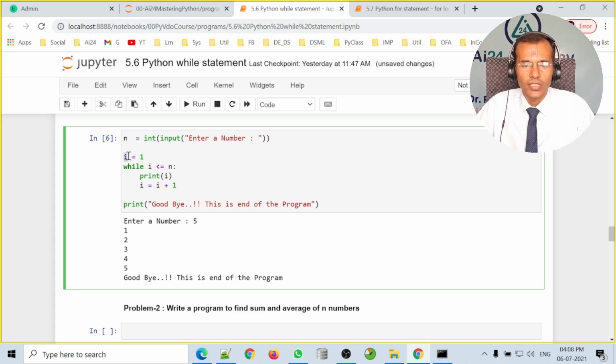Initially value of I is 1, and right now we have entered value of n is equal to 5. So here the condition is checked like this, I is 1 and 1 is less than or equal to 5. As 1 is less than or equal to 5, it will go inside the loop and will print the value of I, that is 1, and now here the value is incremented. So I is equal to 1 plus 1, so that is 2.